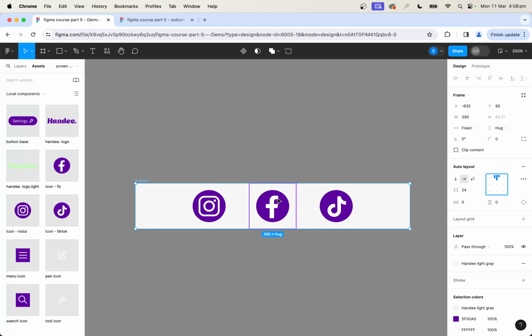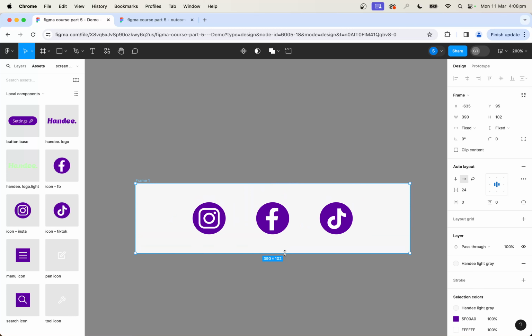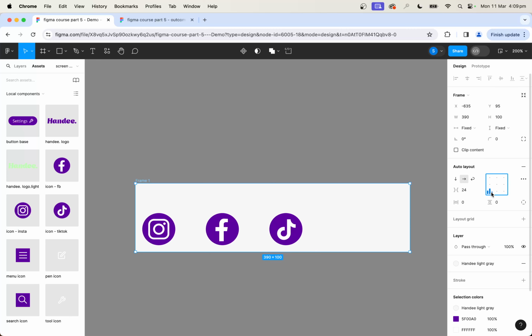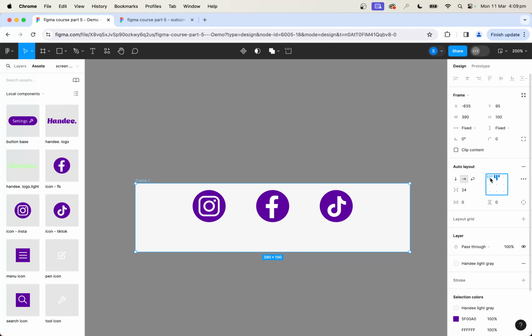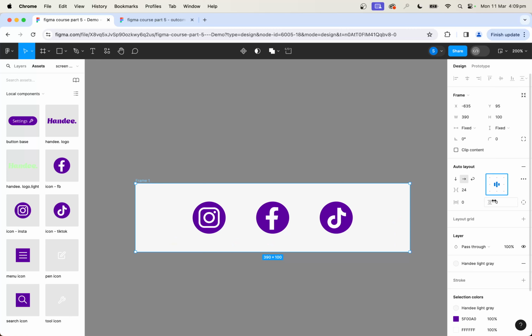I can center those elements, which is good. I can center them in the middle of the frame if it's a bit deeper. So now I've fixed the height as well. If I just clicked and dragged, I might give that a proper height, so it's 100. I could go bottom left, bottom right, and I can move those elements around the page.